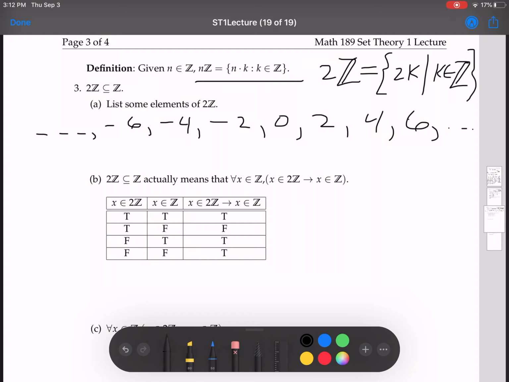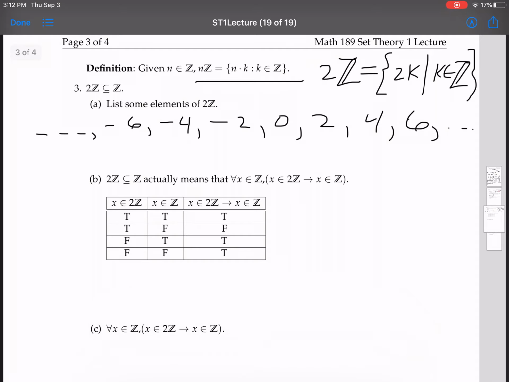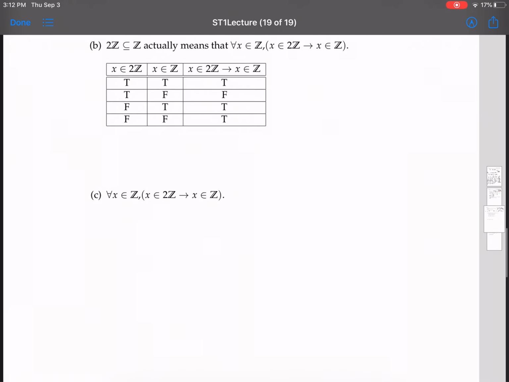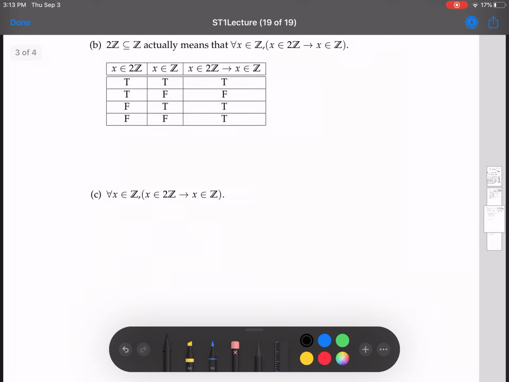Okay, so let's go on to B. Just think about what we're trying to prove here. Remember that saying this actually means this. It's a conditional, a quantified conditional. So what we want is to prove that this conditional is true, right? To prove this is true, what we really have to do is just eliminate that row.